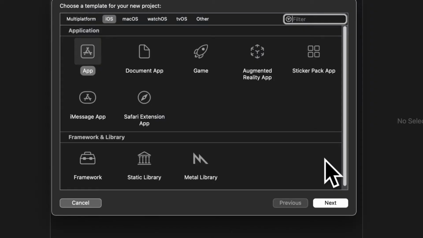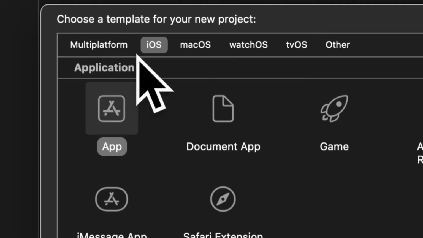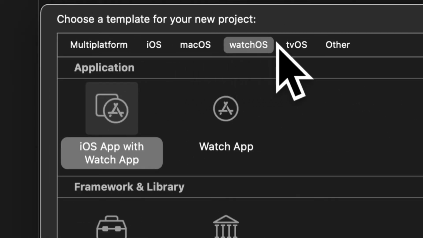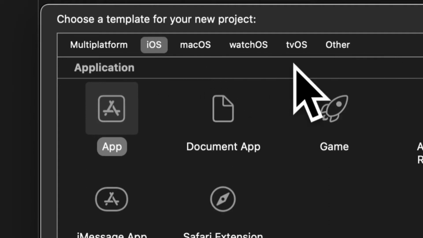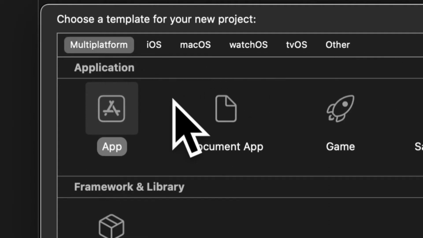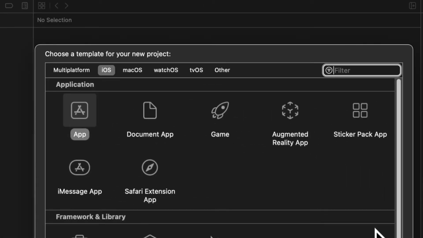Open your Xcode application and select Create a New Project. Here, you can select the platform for which you want to create your project. You have iOS, macOS, watchOS, tvOS, and other. We are selecting iOS. You could also build for multiple platforms at the same time. We're going to start simple with an iOS prototype.